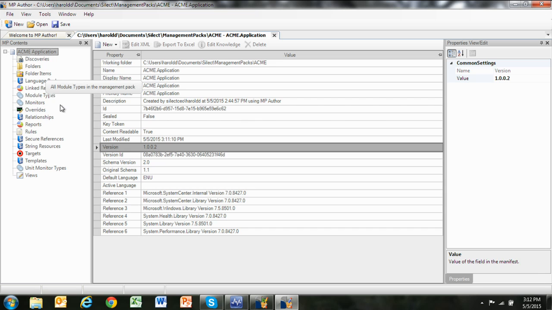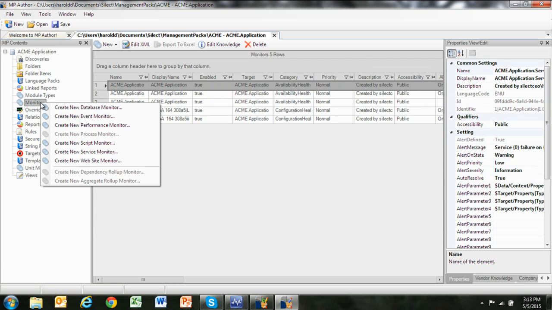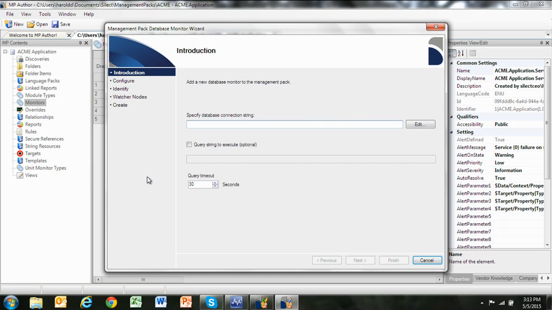through the product. We have a number of other monitor types that are supported by MP Author. And so in many cases, you're going to want to monitor a database, perhaps monitor a website. We've incorporated some of the templates from Operations Manager into the product to allow us to create those types of objects. And so, for example, let's walk through the creation of a couple of these.